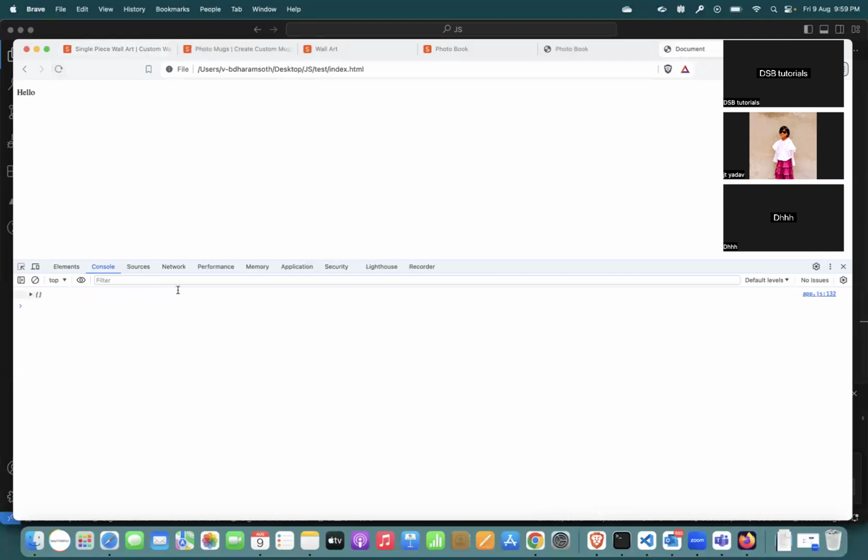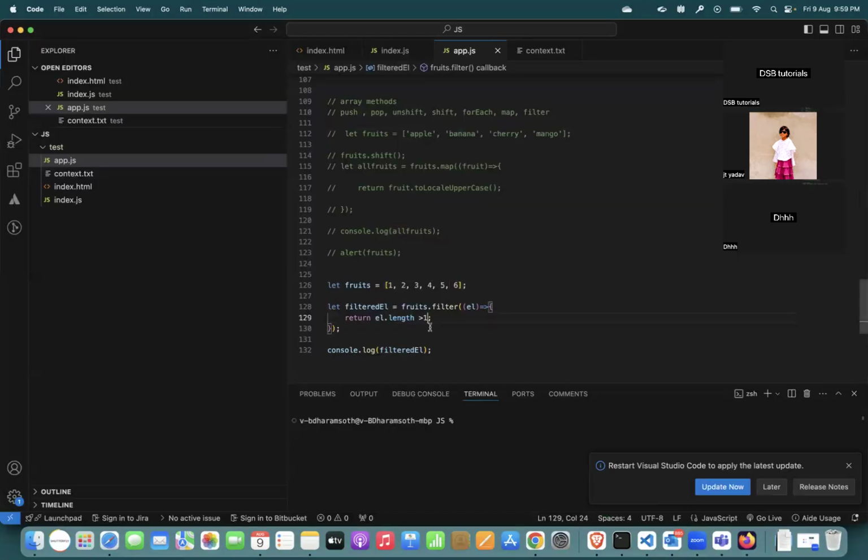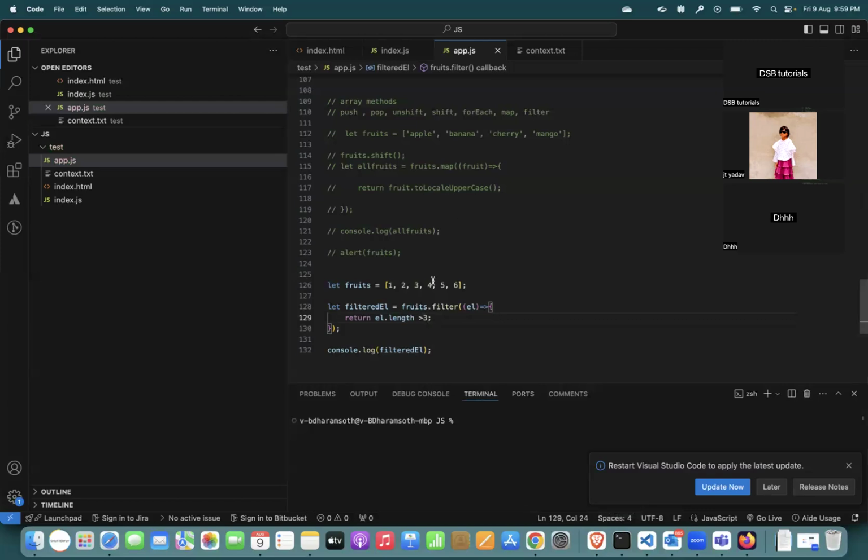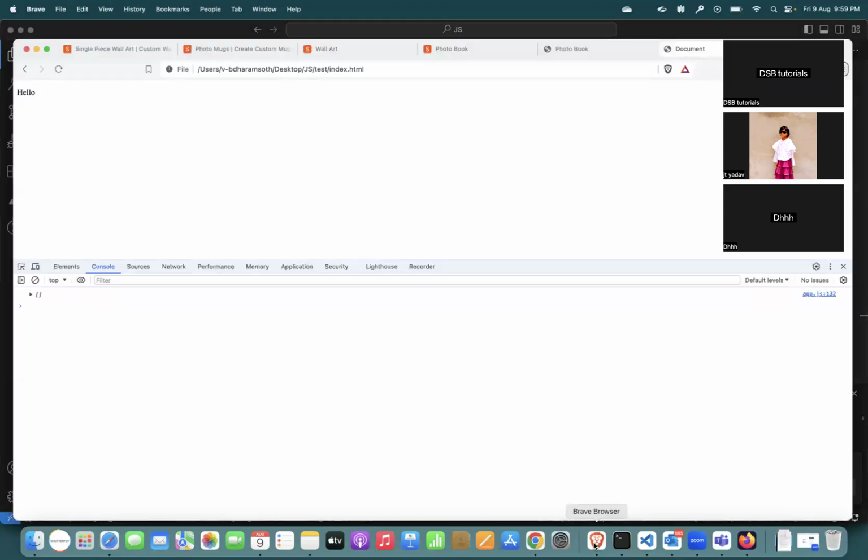So now it is showing 0, right? So I will show greater than 3. Then it is not working as expected. The spaces will be created actually. Now go to the browser.